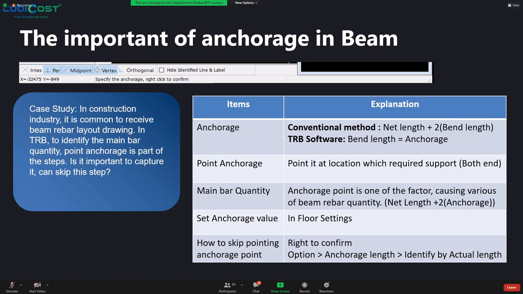So now, where do I set this anchorage value? Actually, you can set it in floor settings. Next, how to skip pointing the anchorage point? Because some users find that this anchorage point is not part of their practice. Can I just skip this? Yes, you can. Just right click to confirm it, then you can skip the step.